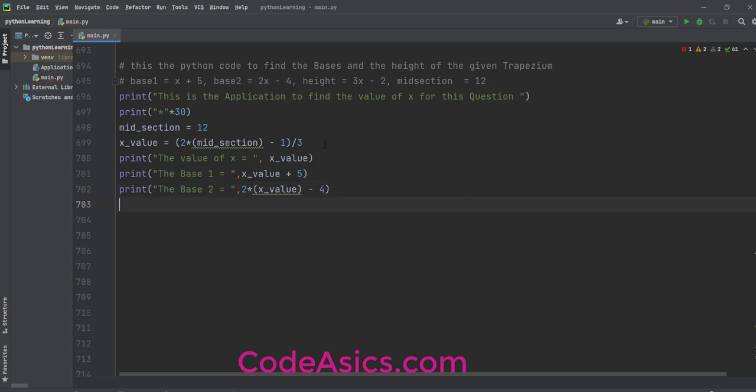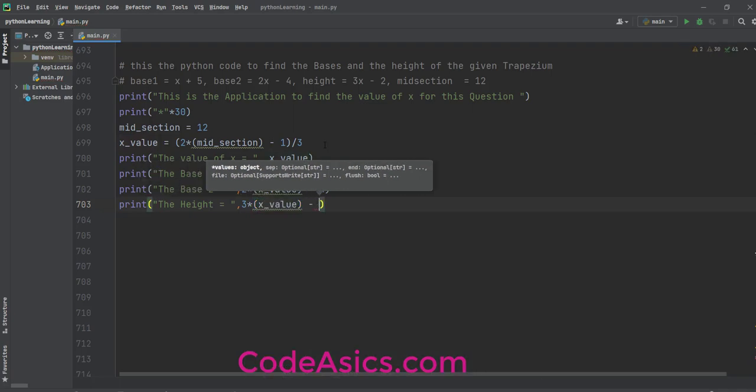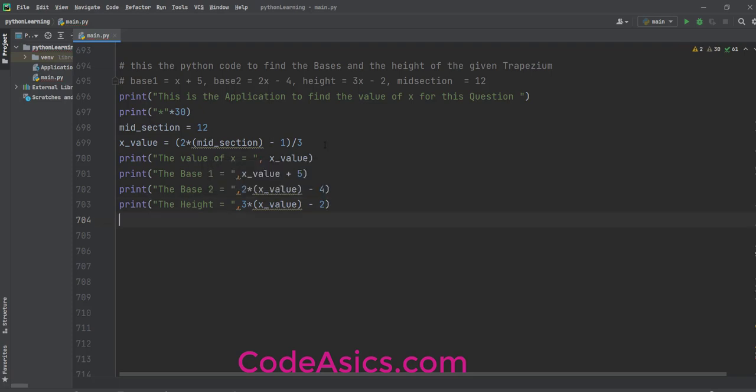That's the base 2. Now, print the h is equal to 3 times the value of x, and then you take away 2 from that. So we got the h. Now we need to find the area of the trapezium.